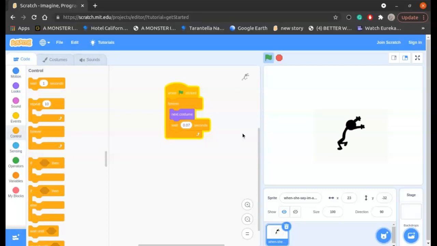And you see this forever is going on forever. We have to press this stop button to stop it.